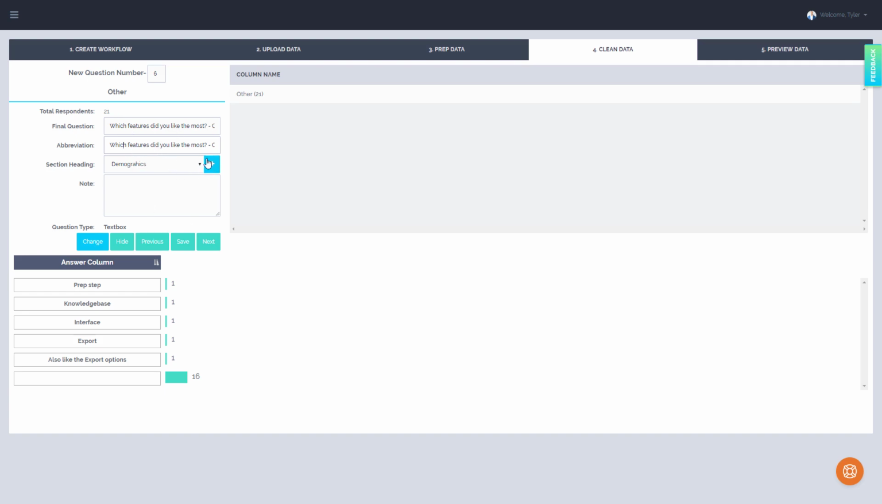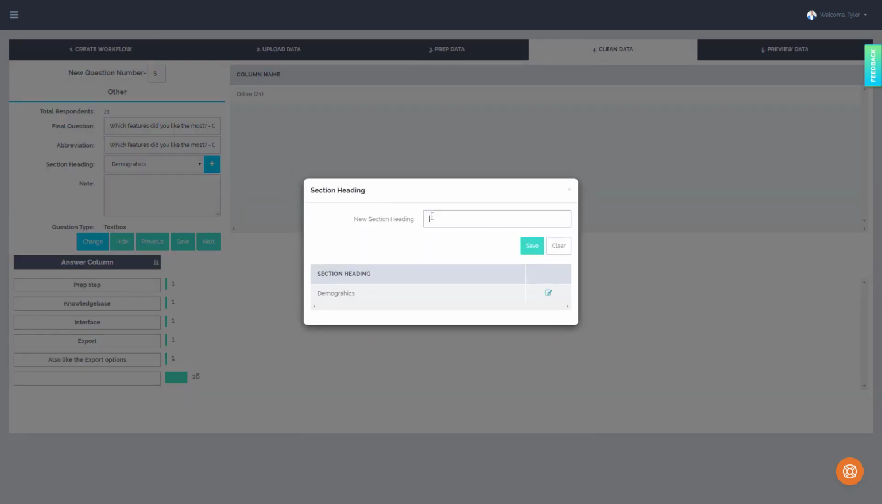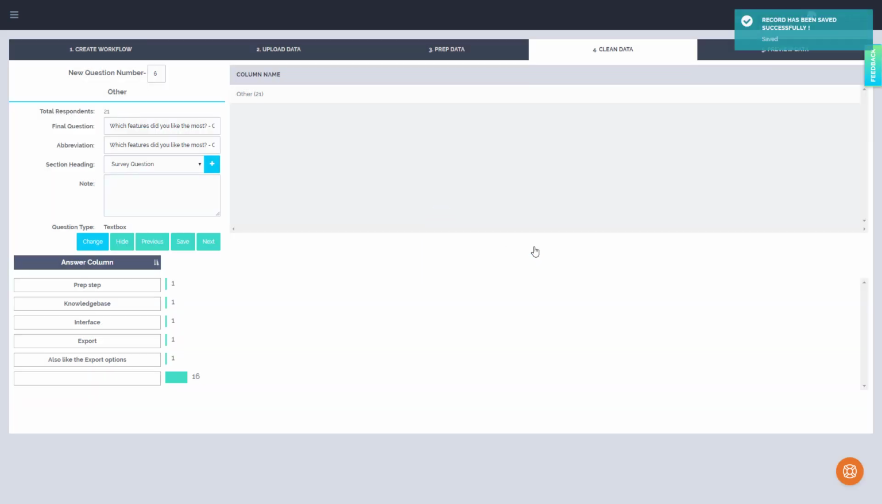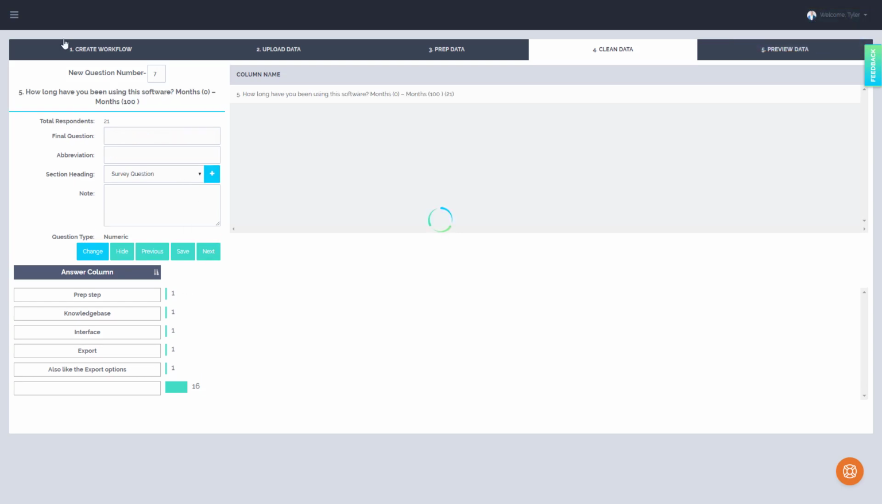Now I think we're at the point where we're going to change our section heading. Let's just call these survey questions. And this is all optional. You don't even have to use the new section heading. Like I said, it's just to help you stay organized in your dashboard. All right. Let's keep going.